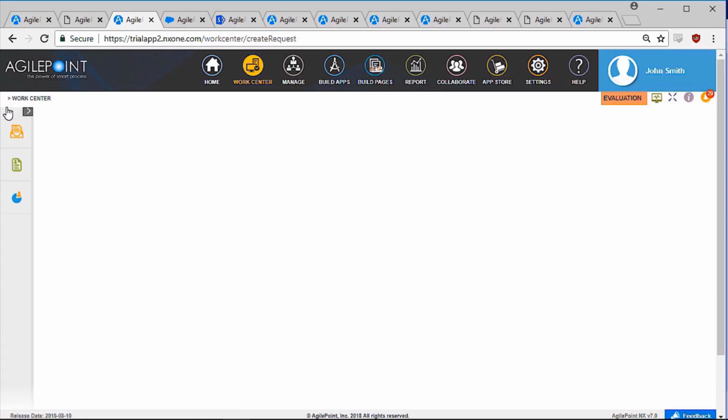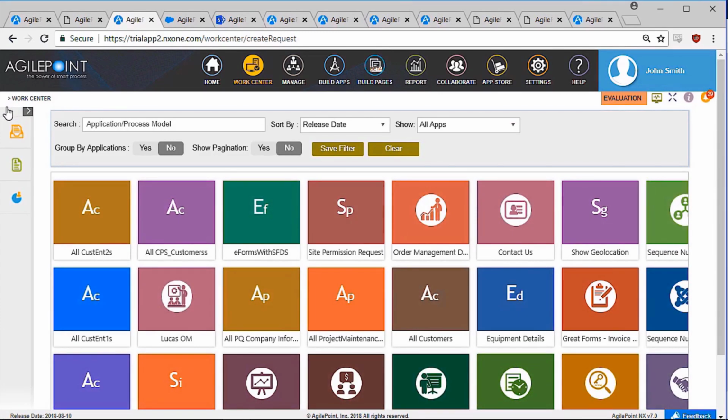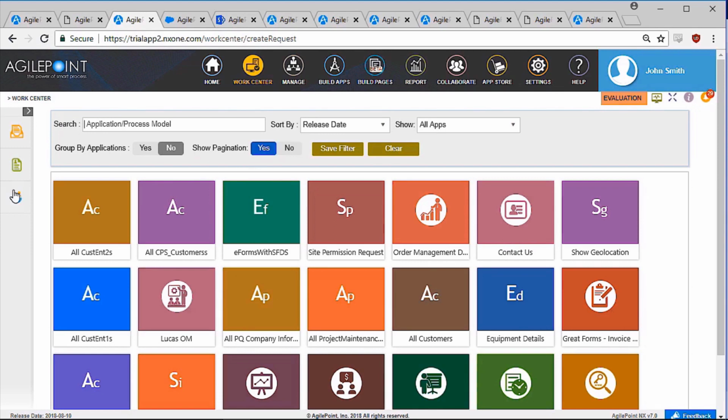If I click on My Applications here, I get a customized view of the applications opened up to me. AgilePoint does support the concept of application-level permissioning, and as such, it's very easy to restrict access to specific groups or roles within your organization.